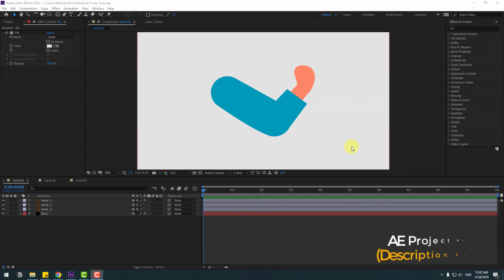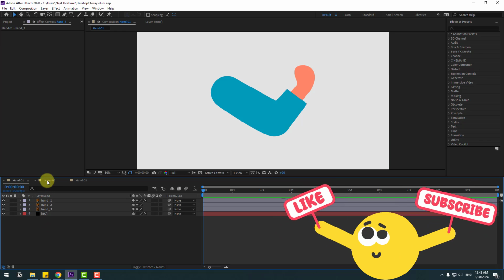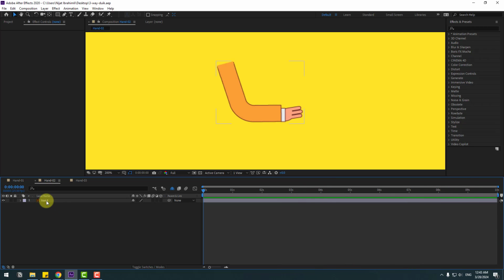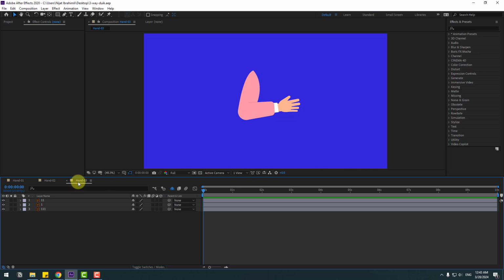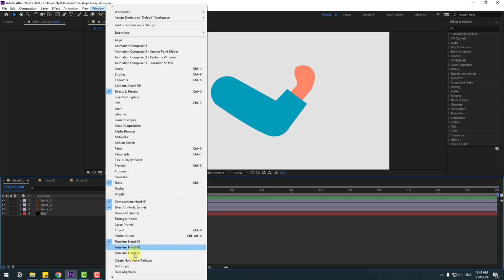So guys, welcome back, and we have 3 compositions. First, hand 1 composition: I have 3 hand layers. In the second composition, I have only 1 hand layer, and hand 3 again has 3 hand layers. So let's go back to the first composition, go to Window, and open Duik Angela.